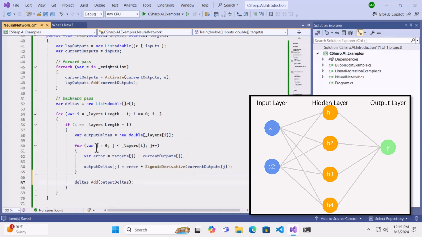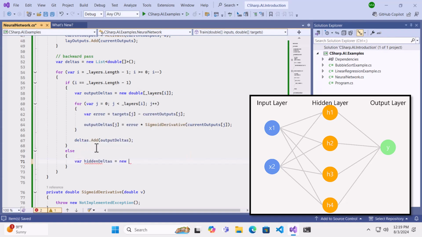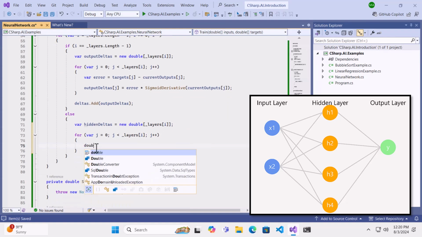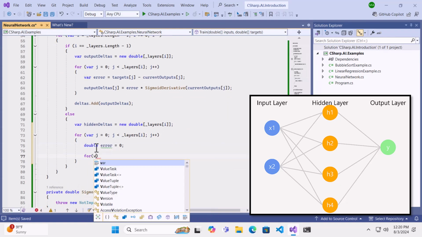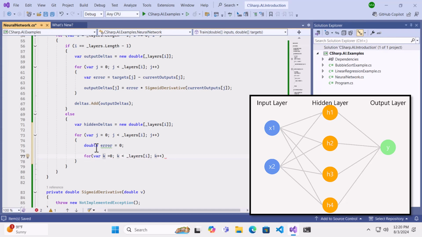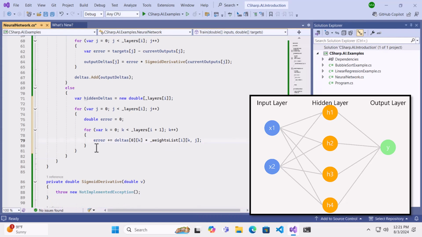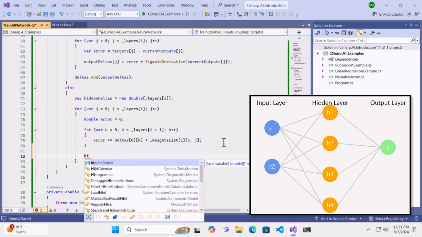The backward pass continues through the hidden layers. For each hidden layer, we calculate the deltas by propagating the error backward from the subsequent layer. We sum the product of the next layer's deltas and the corresponding weights. This sum gives us the total error contribution from the next layer's neurons. We then multiply this error by the derivative of the activation function for the current layer's outputs to obtain the hidden layer's deltas. We insert these delta values at the beginning of the deltas list to maintain the correct order.